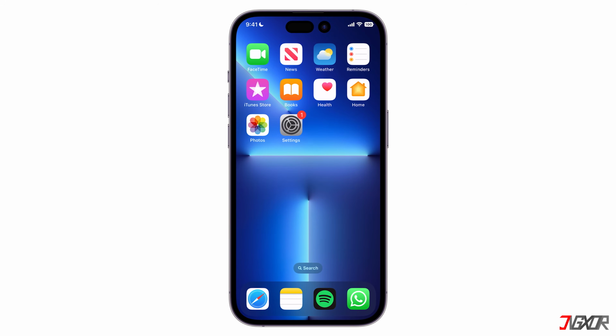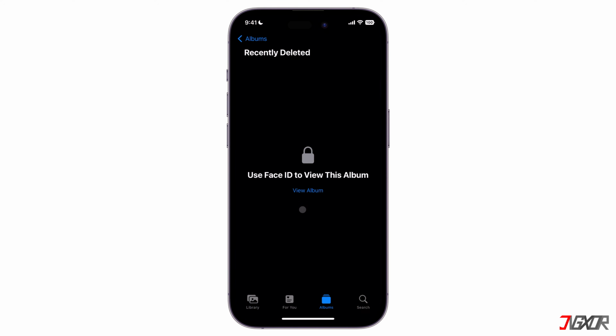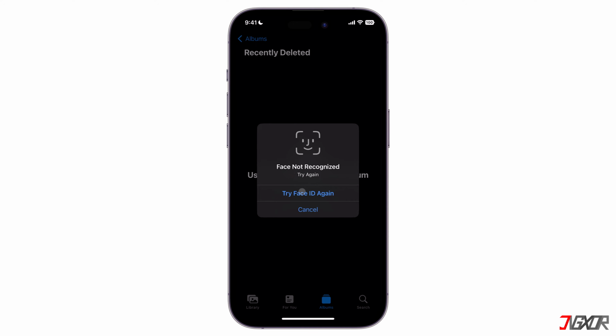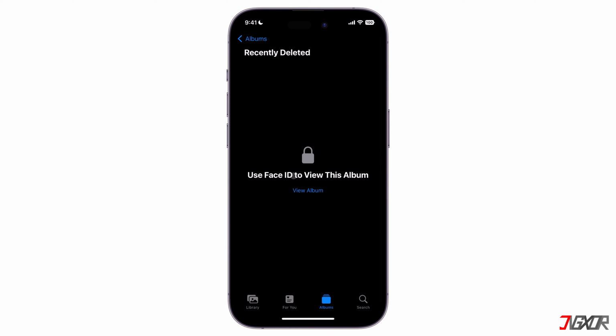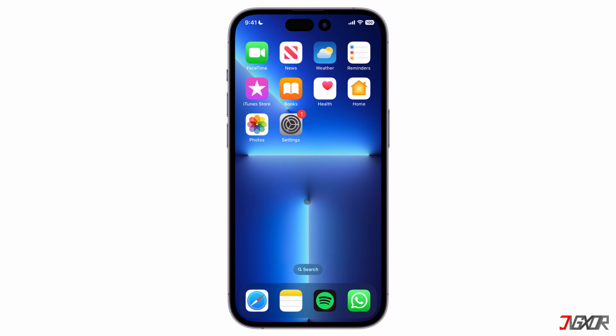Do you want to hide some images on your iPhone? With iOS 16, hidden photos are now secured with a passcode or Face ID. In this video, I will show you how to use that feature. Let's go.